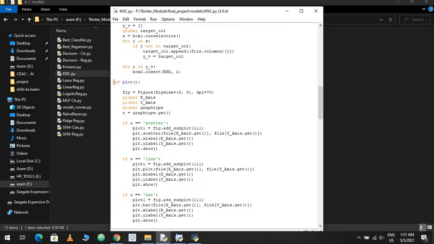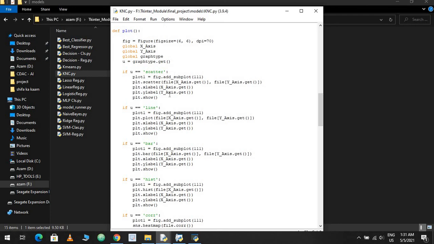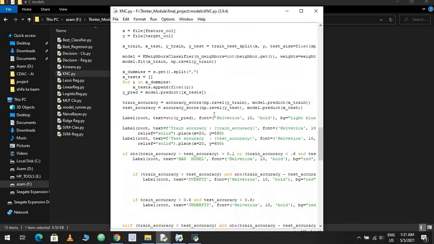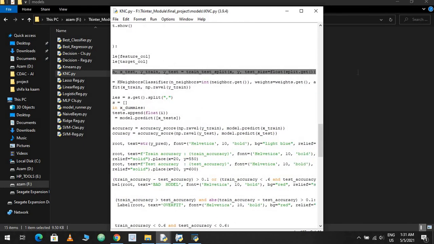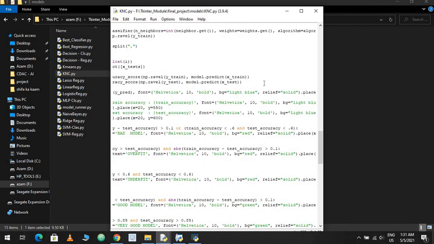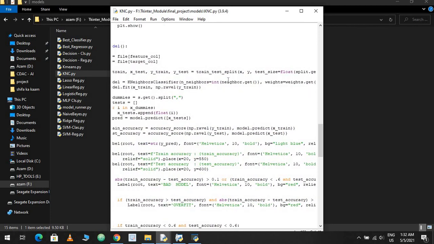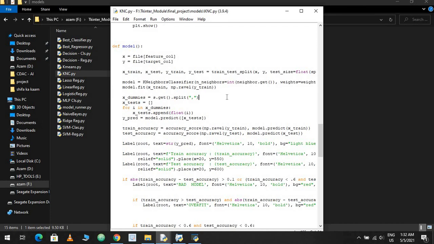This is our plot function. Basically, if you select scatter, it's gonna plot as a scatter plot, line plot, and so on. Inside model we have defined our k neighbors model, with train_test_split and split size. Whatever split size we give, it's converted into float and given to the test size. Same for neighbor, it's an int value, so we use int of neighbor.get. When we provide it inside a text box, it's taken as a string. That's why we are converting it into int.